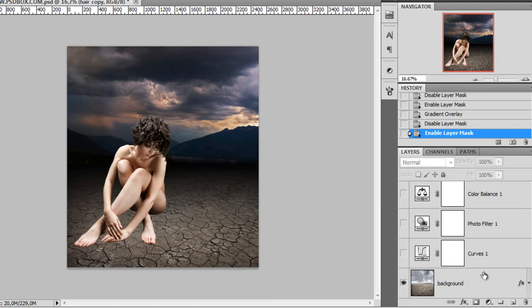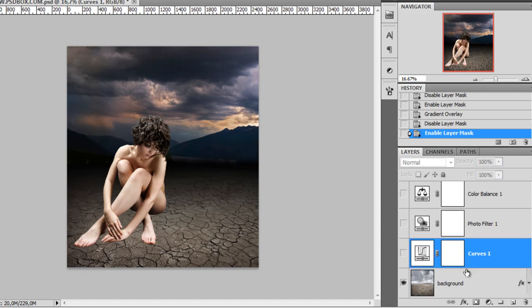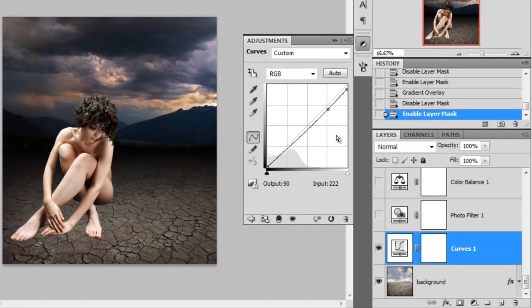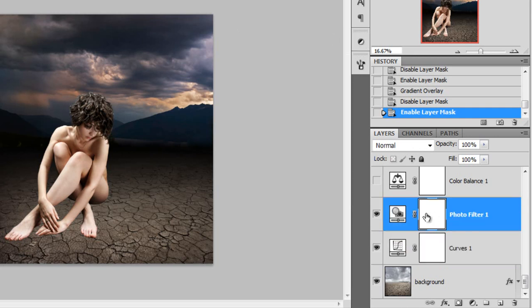All you have to do now is start adding adjustment layers. I started with the background, and the first thing I did is make the ground a bit darker using curves, and these are the settings that I have here. You don't necessarily have to use the same exact values that I have, just something similar to this will do.